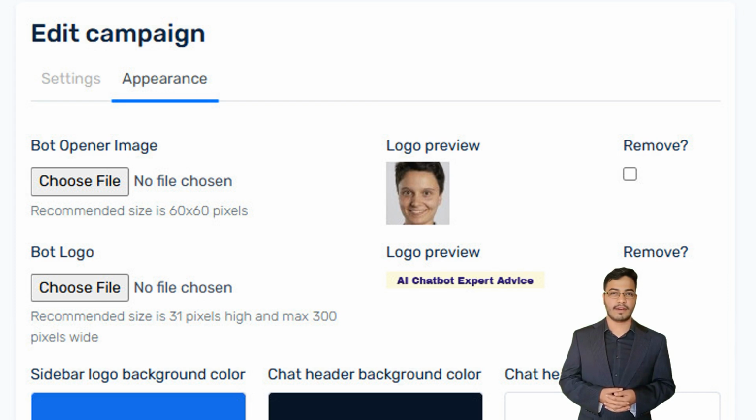Below this are a number of colors you can modify to make your bot unique to your website. Modify these colors to match the colors of your site. After uploading your images and changing the colors, you will need to scroll to the bottom of the page to save your campaign.